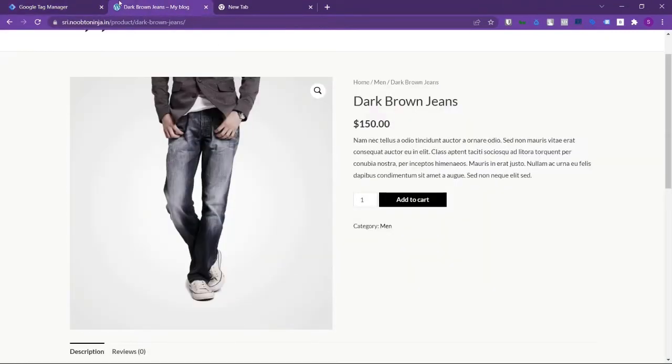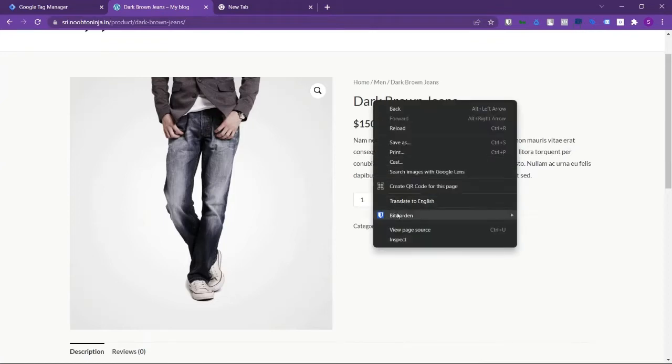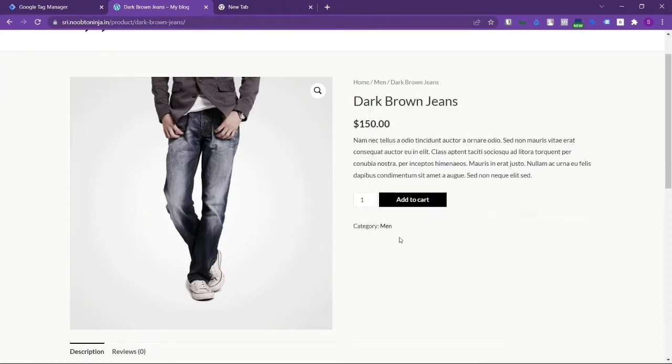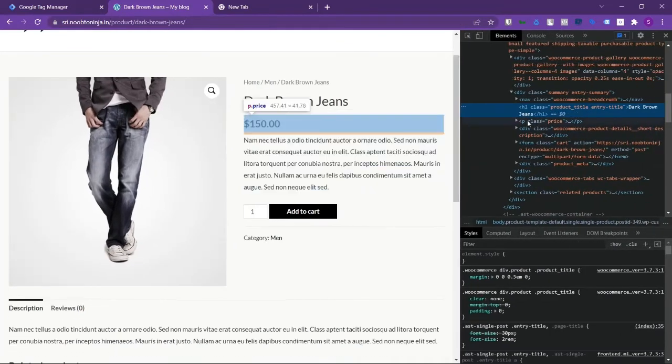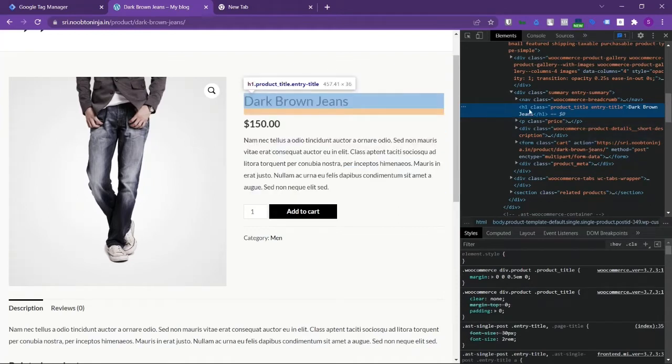Now to get the element selector, we just need to go to the site, hover over this element and right click it, and then you can see Inspect here. Just click on Inspect. If you click on Inspect, then you can see the code of this element here. See, if I'm hovering over this h1 element, then it is highlighting the title there. This h1 element contains the dark brown jeans content. Now I need to retrieve this element to get this dark brown jeans as our product name. To retrieve this element, I'm going to use CSS selector. Here we have a class attribute defined for h1.